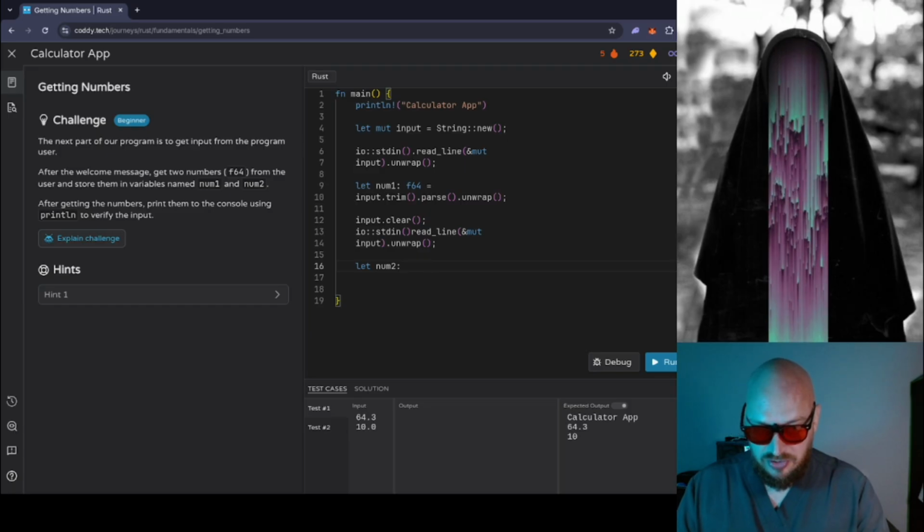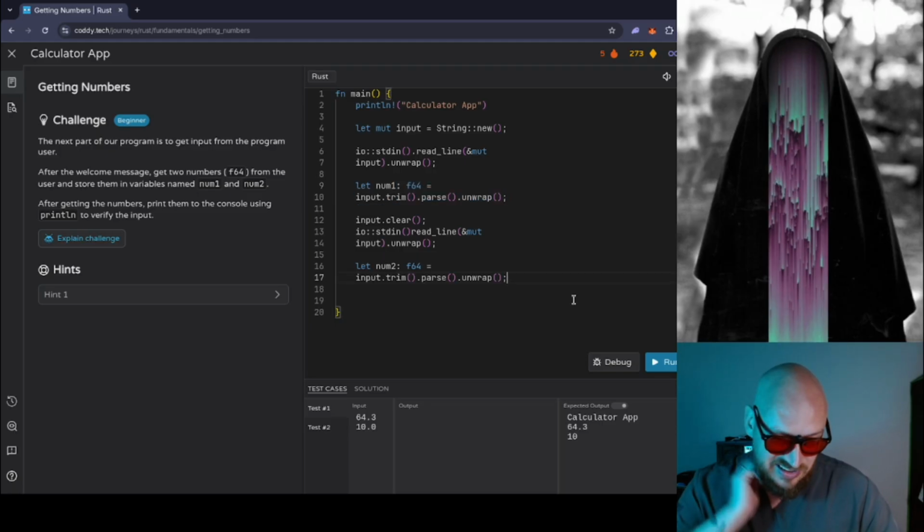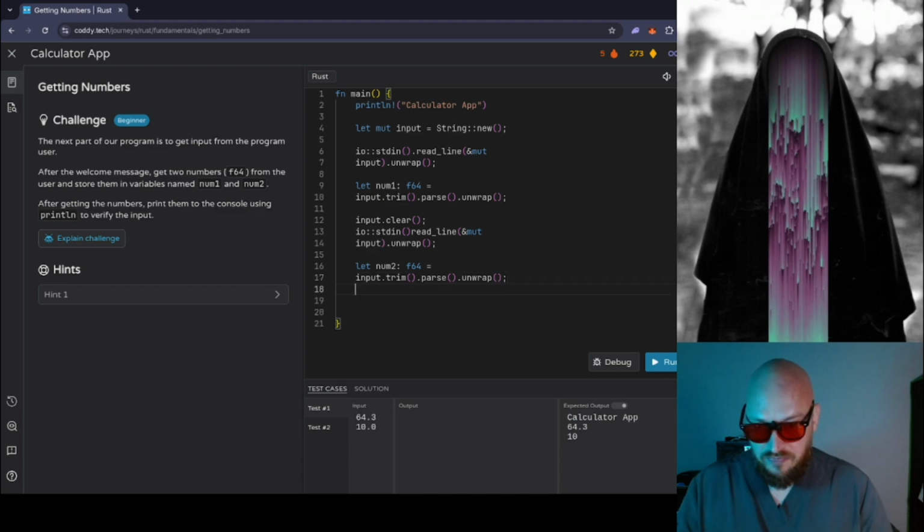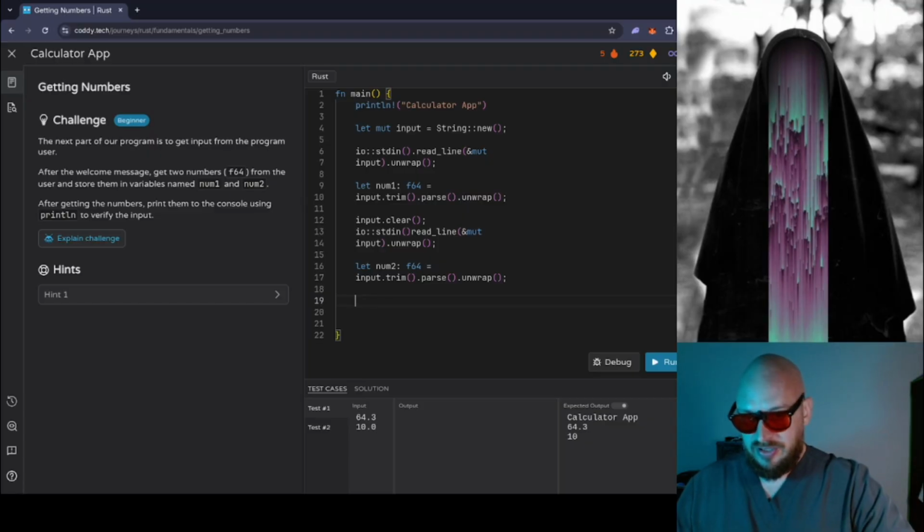I think there's num2. Not float 64, yeah. So float 64 as we expected. And that is going to have the same. Put that there. Okay, so we got both variables set up and a way to clear it. So we got inputs, read lines, and a way to clear it.